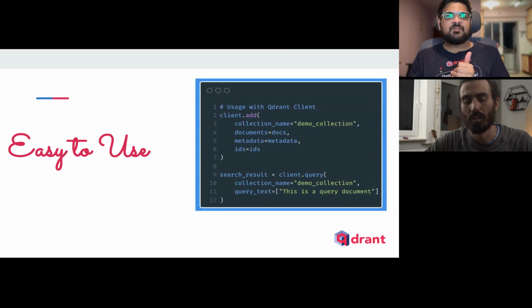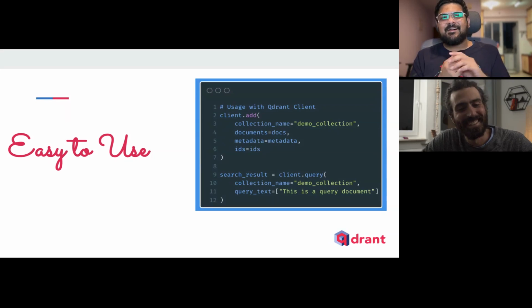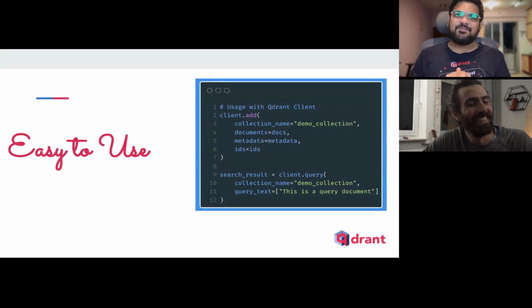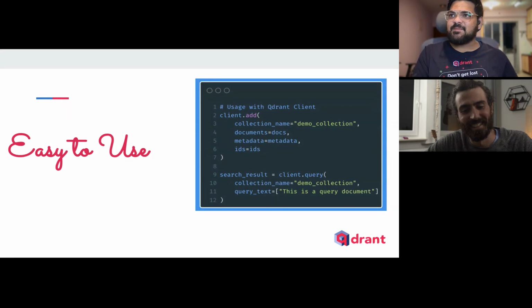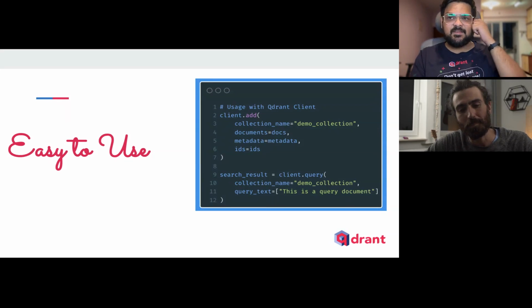But I think the intent behind that question is, is Qdrant fast enough? For what Qdrant does, it is definitely fast enough. And that is embedding similarity search. So for that, it's exceptionally fast.